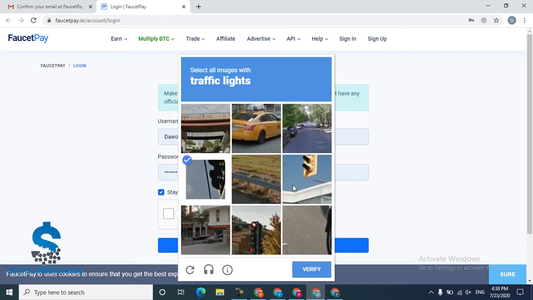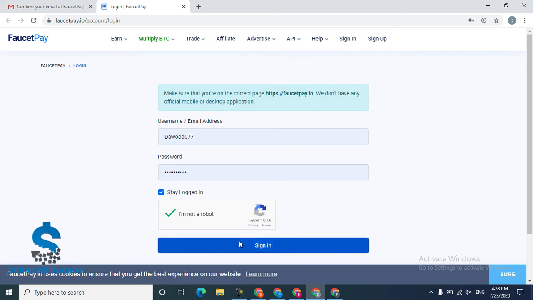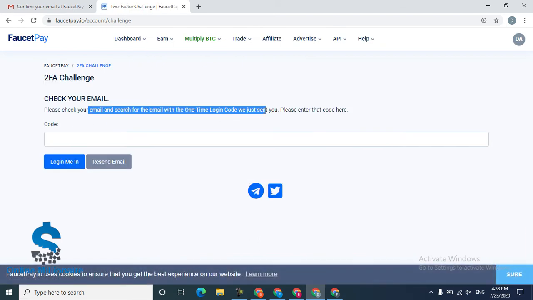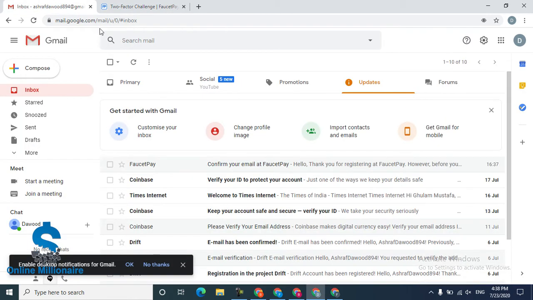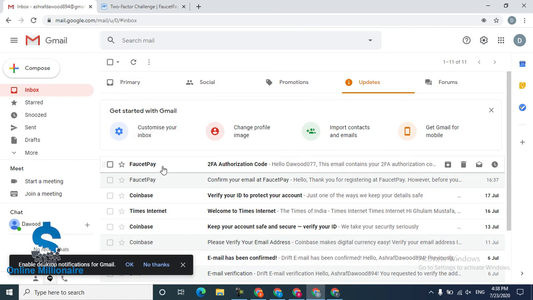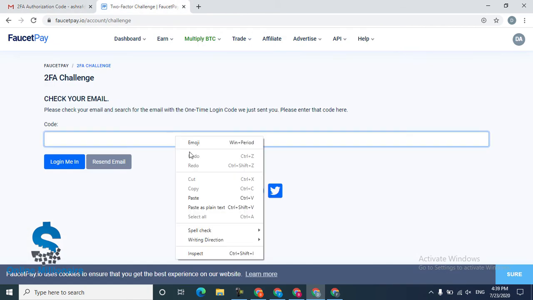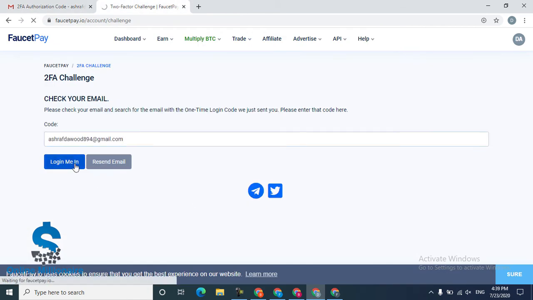The traffic light. Okay, verified it. I am not a robot, the captcha. Okay, sign up. Then they send you another email code. Just come here, go back and refresh so we see the code. Sometimes it takes a little time, but it will come. Okay, now you see my code. This is my code. I copy this code, come here, paste it and log me in.